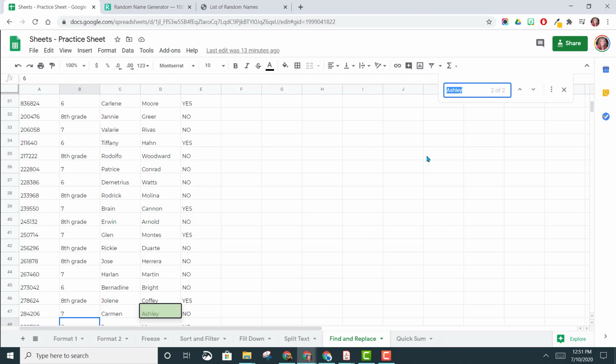So Control F is a great feature. It can be used in Google Sheets, Google Documents, PDFs, on websites. So whenever you need to quickly find something, this is a great option to use.